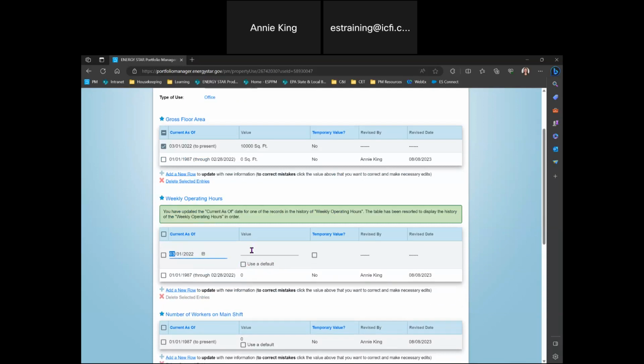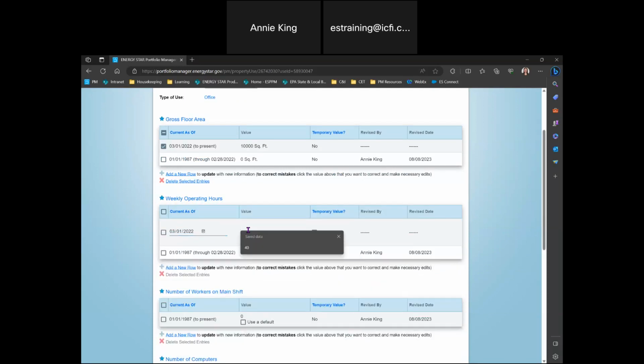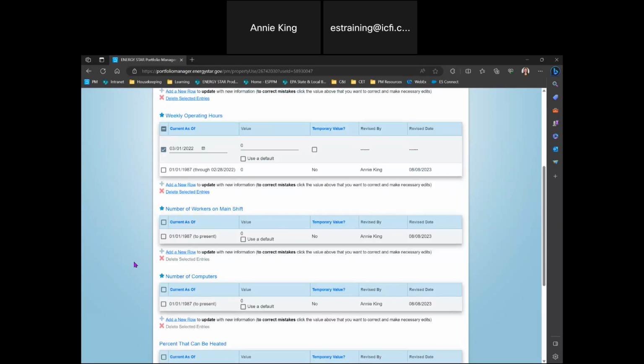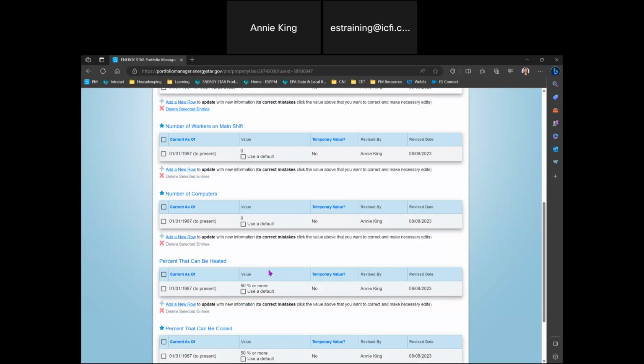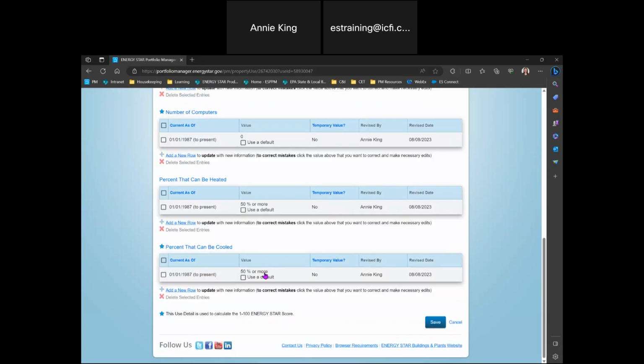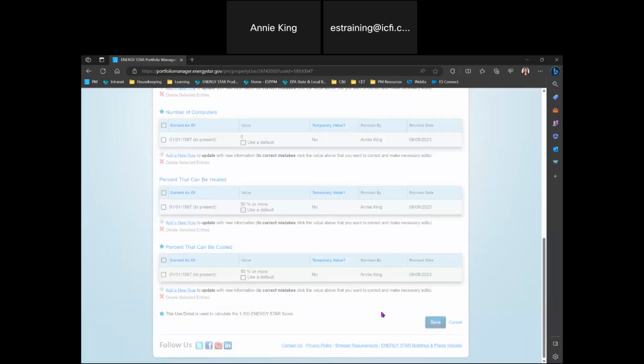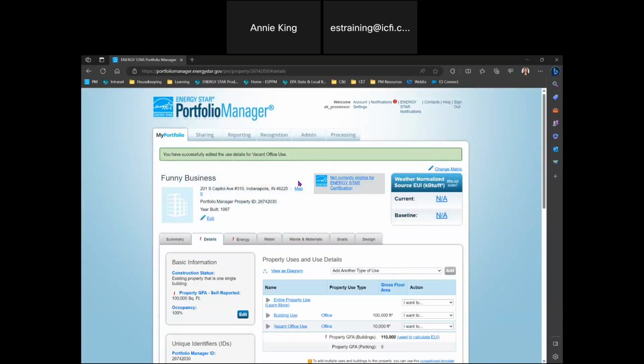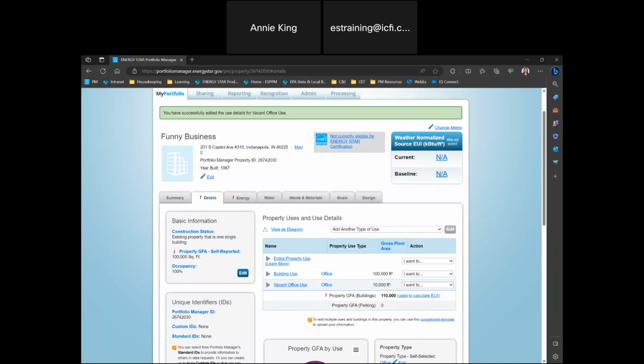0. And that's our current value. Number of workers on main shift, it's the same process I just showed you up here, but we're going to leave that for now since it's already at 0. And when you're done, just click Save. Successfully edited use details for this property.